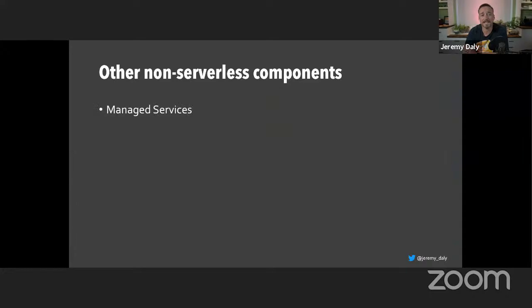So just quickly, some other non-serverless components. We mentioned those managed services. So think about something like Elasticsearch or Elasticache. I mean, at some point you're going to run into limits there. So depending on how your application is built, you might want to think about dealing with those. We've got other cloud services. So think about MongoDB Atlas, or again Elasticsearch, or some of these other services that are using APIs that you need to mitigate traffic to.